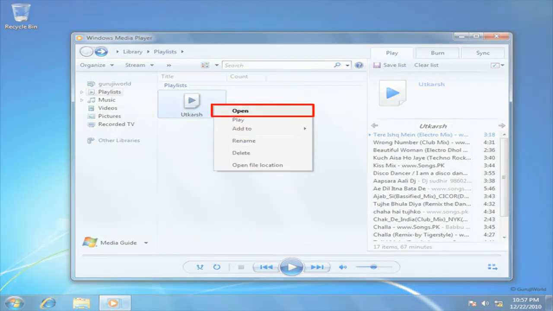Open shows the contents of the playlist in the Contents pane. Play plays all the songs in the playlist. Add to adds the songs from the playlist to whatever playlist is currently in the list pane. Rename allows you to change the name of the playlist. Delete deletes the playlist. Open file location opens the folder in which the playlist is stored.